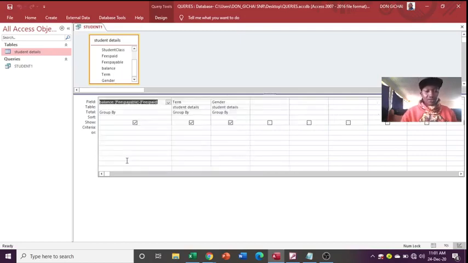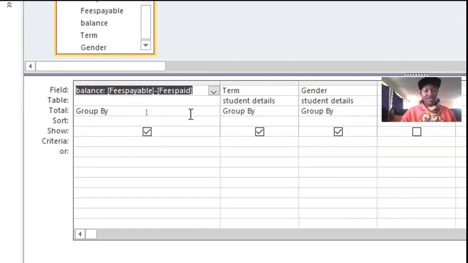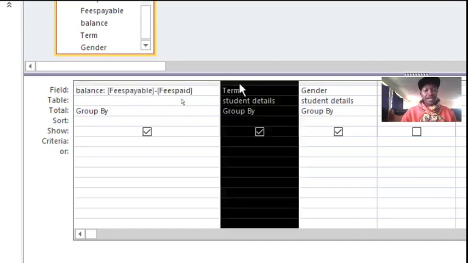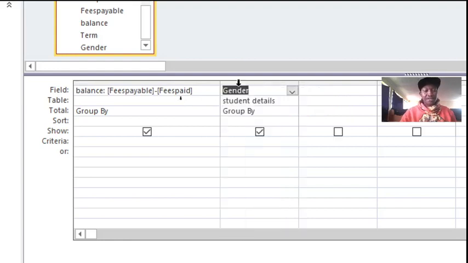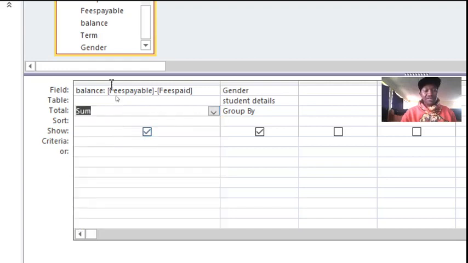For that case, what Microsoft Access does, it groups by from your left hand side going this way. That means it will group by balances, then by term, then by gender. But I just want to group balances by gender. Therefore, I just come to this point. Then I delete this. Now, I want to group balances by sum. Therefore, Microsoft Access will add up the sums according to gender, then group them by gender.